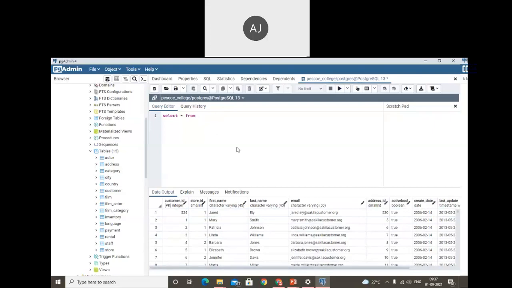So we need to perform the operation. Just we'll select the data from staff. Here we have a staff table.